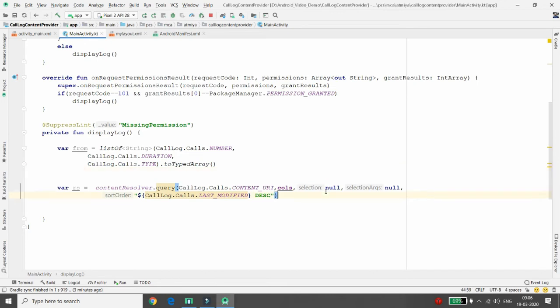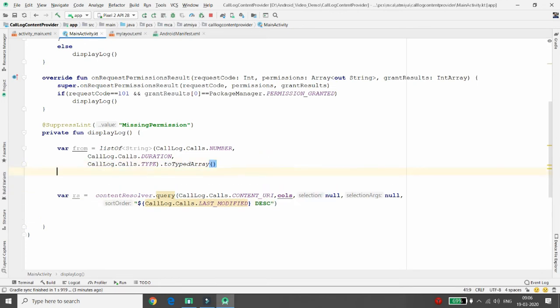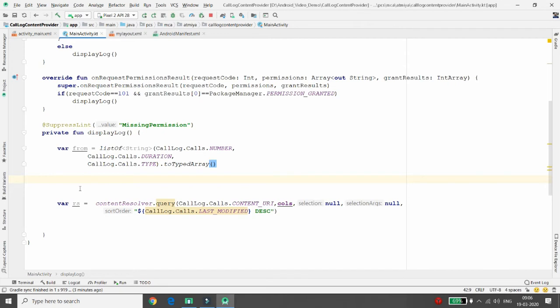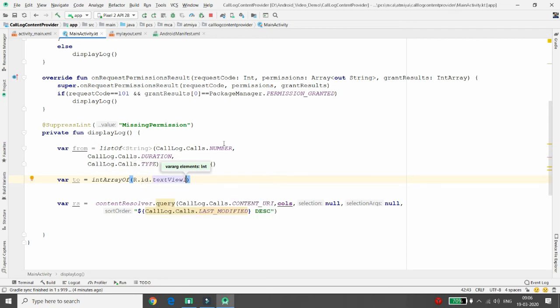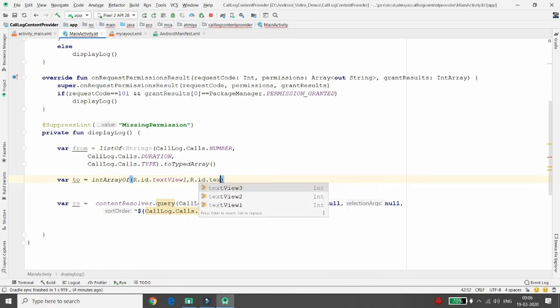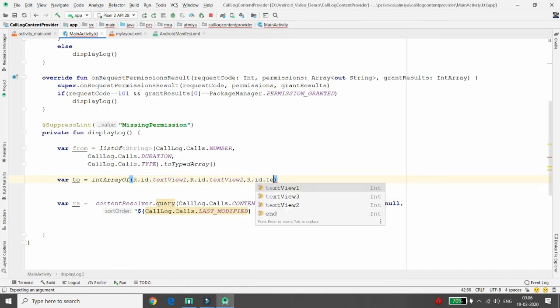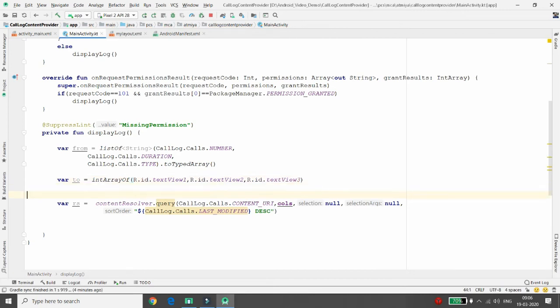Now I want to bind them to these three values: number, duration, and type. These are my columns that I want to display in text view 1, text view 2, and text view 3. So I'm creating one variable, to, which is equal to intArrayOf, and I need to provide R.id.textView1. So my number will be displayed in text view 1. Then you can take one more, R.id.textView2, and R.id.textView3. Once you pass from and to, the resources are ready.